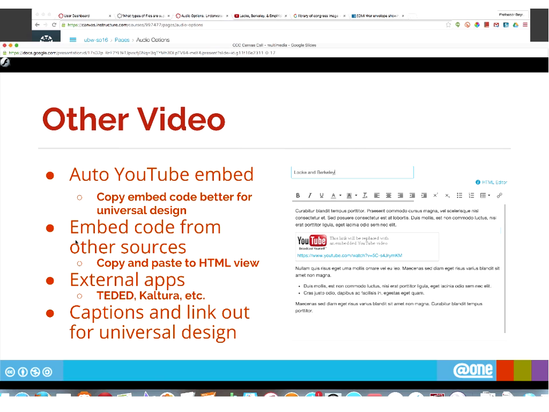But for universal design, of course, you want to make sure that you have captions, and it's always a good idea to have that link out to the website. So that way, if there's any problems with the embed itself, students will always have access to that page with the videos that are actually loaded.